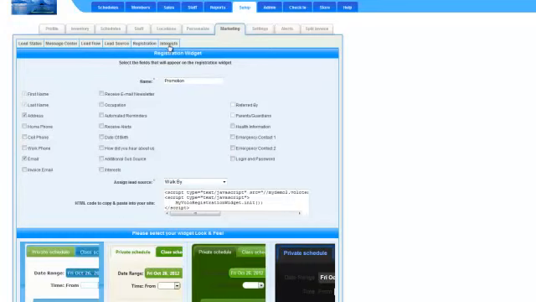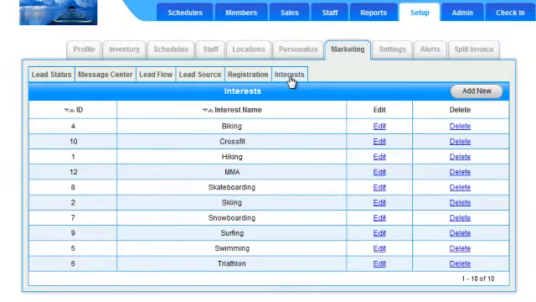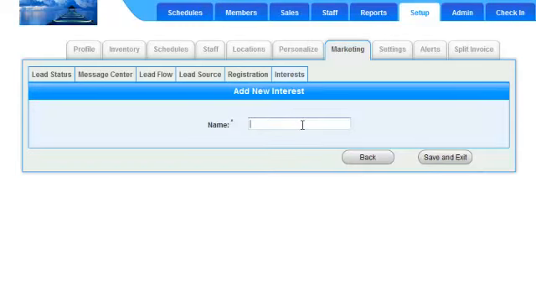Last, we'll move over to interests. This is a page that your members can update to let you know what they are interested in. This is a great way to get information about programs that you're thinking about running in the future. This is the same tab that you can find in the Personalize area. Select Add New, name the interest, and click Save and Exit.